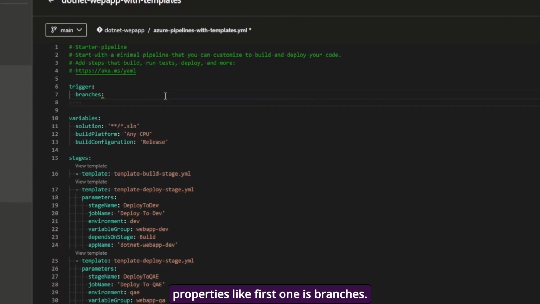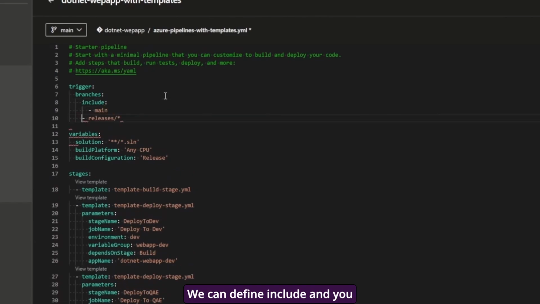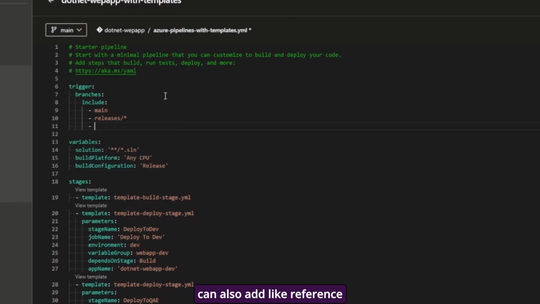The first one is branches. Branches has the options include and exclude. So we can define include, and we can mention the same branches as we did earlier. What was mentioned earlier was equivalent to defining it this way, that branches include these two branches. You can also add reference tags, so you can have tags and stars. If any new tags are created, that also gets included.